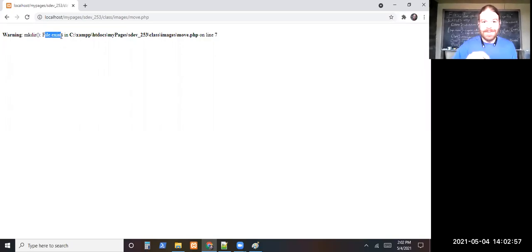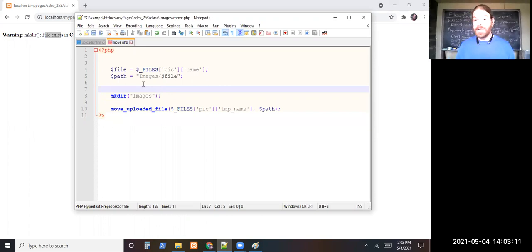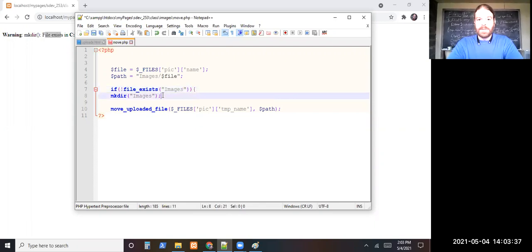So that should tell us immediately what needs to happen, right? We only want to call make directory if that directory doesn't exist. And like so many things in PHP, there's a function built in for us to use. So we'll put in an if statement, and the function is file exist. So if the file exists, it will return true. So I'm going to put not file exist, and then look for images. And it's a directory, so don't need any extension or anything.